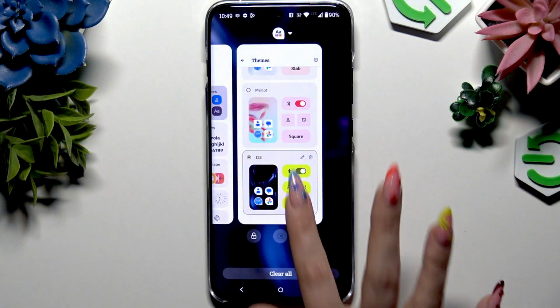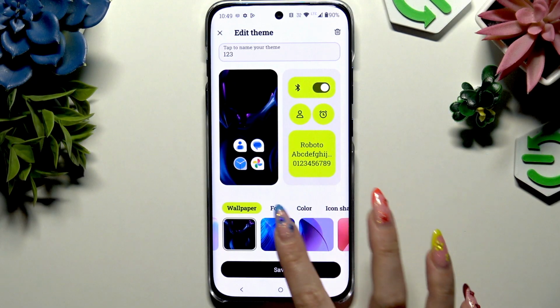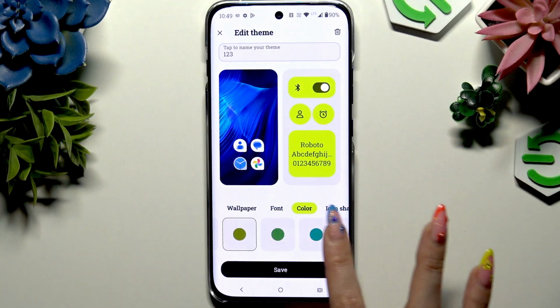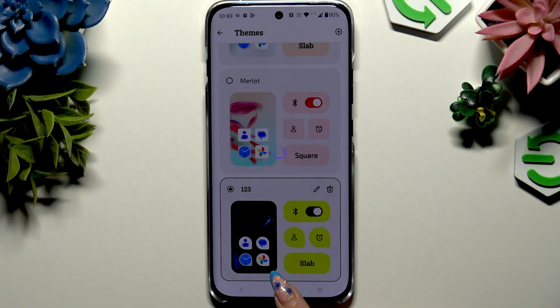If you want to make any changes to your custom theme, use this pen. Make those changes and hit save.